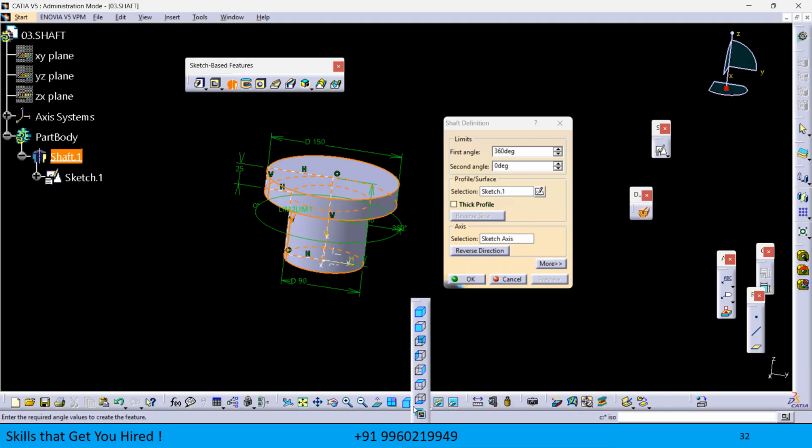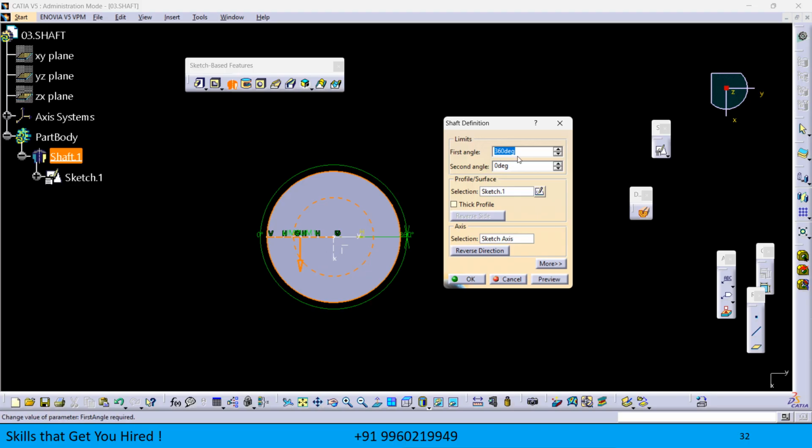To see this effect, I'm changing the orientation to top view. You can see here this is 360. I'm defining this value to 245. See this preview and you can see this.